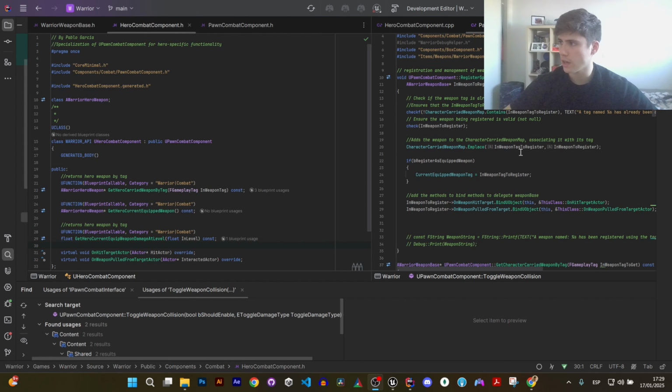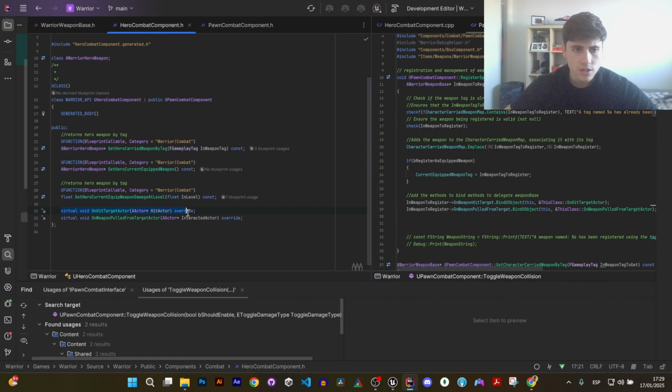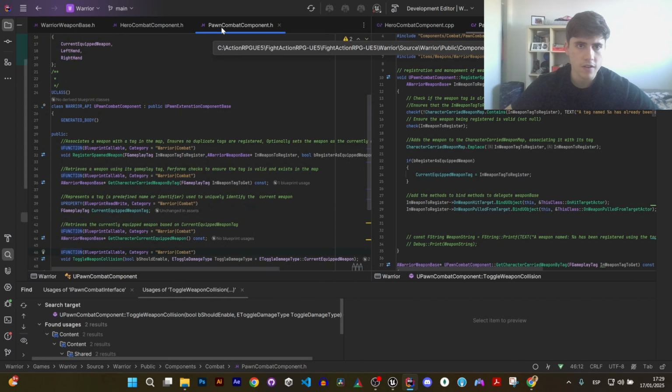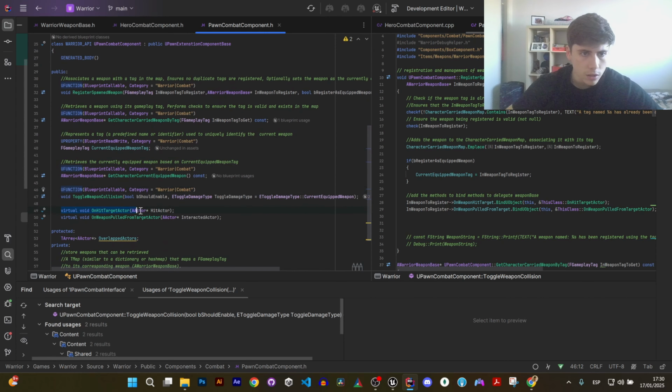So you are going to be asking, what are the methods that are subscribed to the delegate? The delegate used in the onComponent begin overlap, and the delegate used in the onComponent end overlap. The method subscribed to the onComponent begin overlap is going to be onHitTargetActor. This onHitTargetActor is a method that we are going to have on the PawnCombat component. And we also have the method subscribed to the onComponent end overlap, that is onWeaponPulledFromTargetActor.